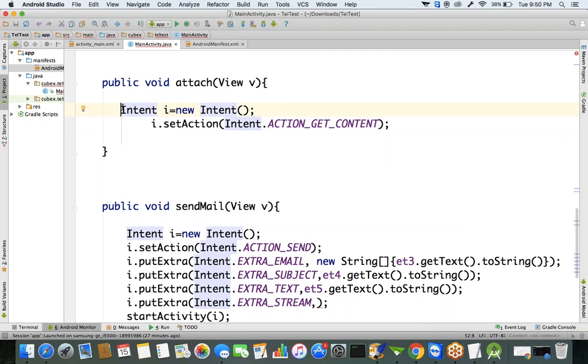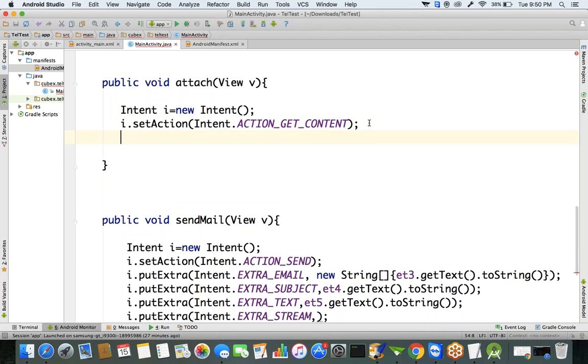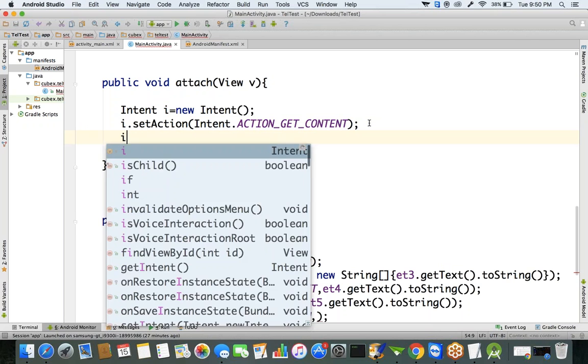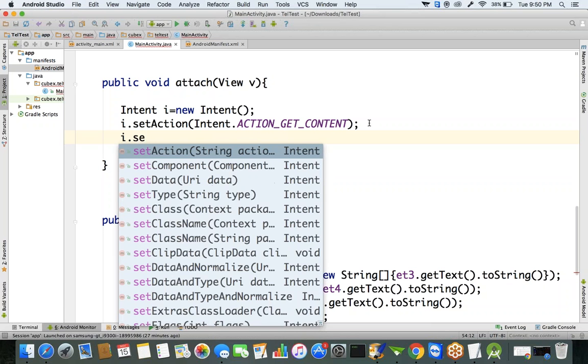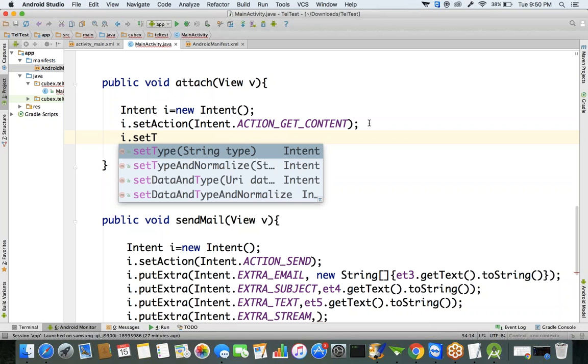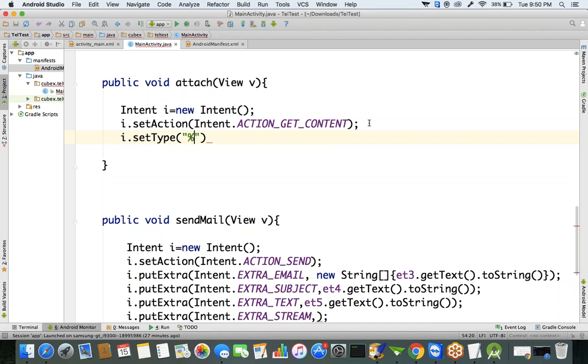Create the object for this intent class, and intent dot set action of intent dot action underscore get content. I want to get all the list of files. Okay, next. What type of files you want to get, you have to specify here. Intent dot set type of star slash star, meaning I want to get all files and all the format files.